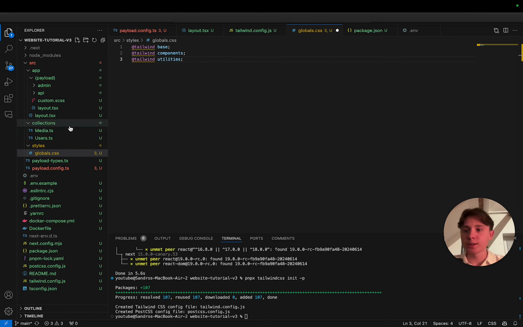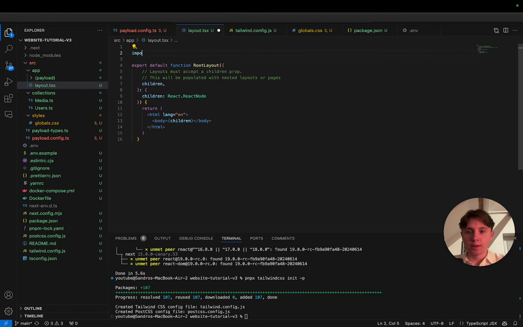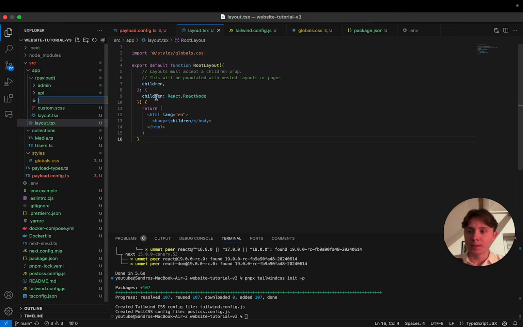And I'm going to paste our Tailwind layers in here. And to apply our styles, that's where our root layout comes in. I'm going to import this here. So I'm going to say import at styles globals.css. Now to test this, I'm just going to create a static page real quick by creating a page.tsx file.